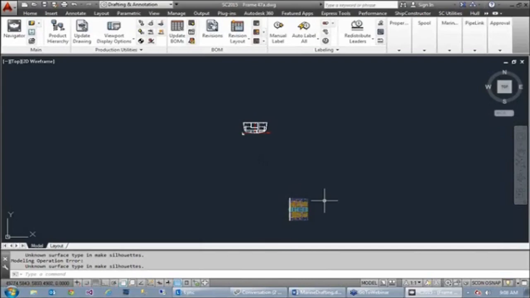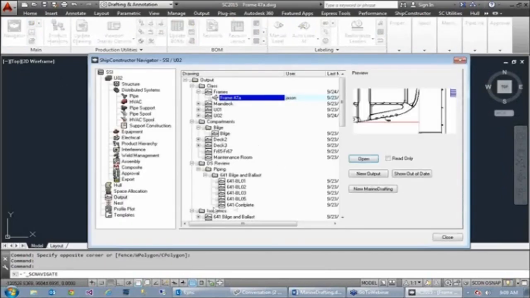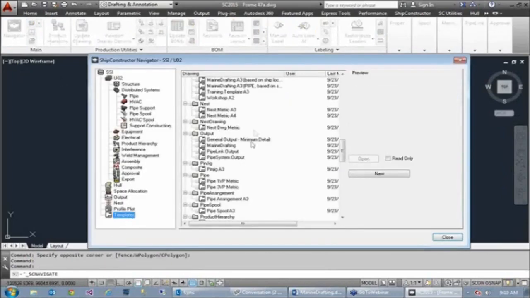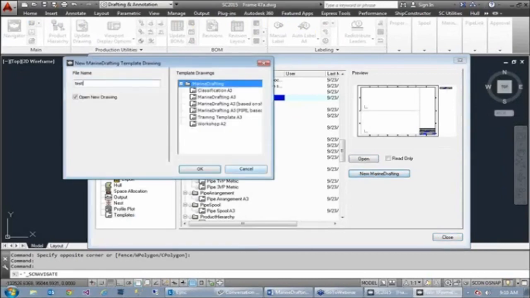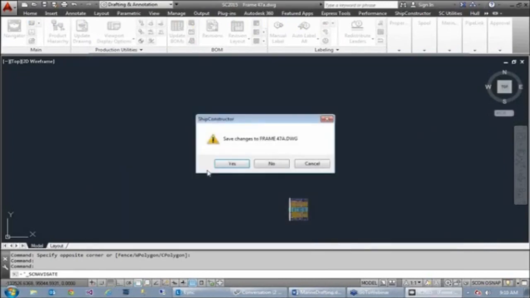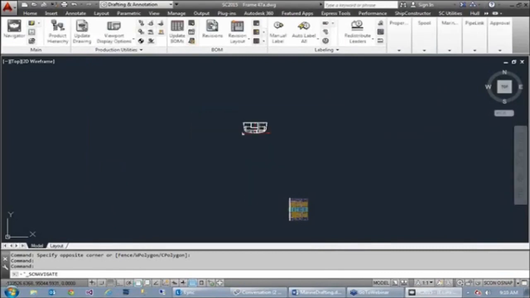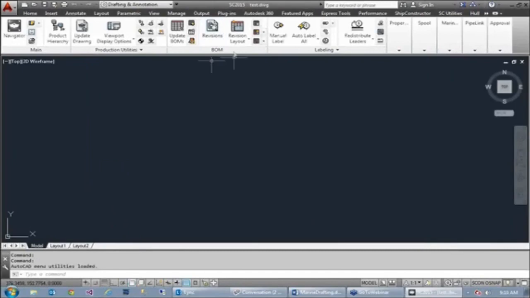Okay, so it's reference lines in the template. The reference lines were created with Marine Drafting, but they're not specific to Marine Drafting. Again, I can set those up in a template. So I'll go ahead and create a new Marine Drafting template. This is just going to be a blank drawing. Go ahead and save that so we can return there. So I've got an empty AutoCAD drawing. It's got nothing in it.